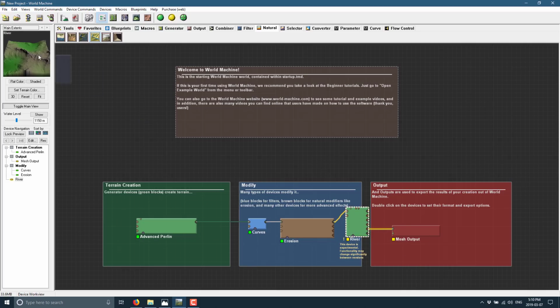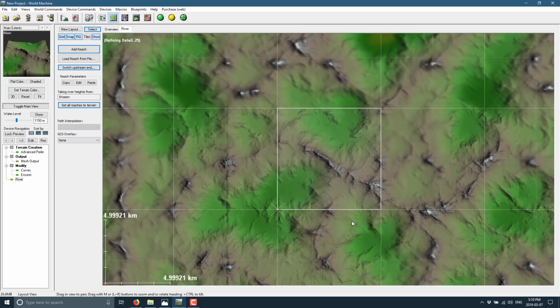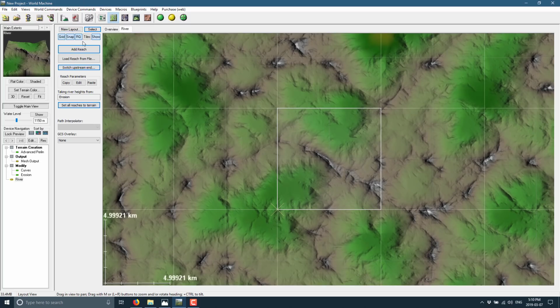And now what we can do is come in and double select the river. And now you see the tool for the river itself is quite intensive. So here we can come in and say, add some reaches to it. And you'll notice in your map what the end result is. So we'll come in here and say, we want our river to run here.